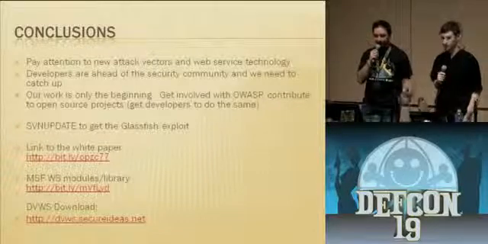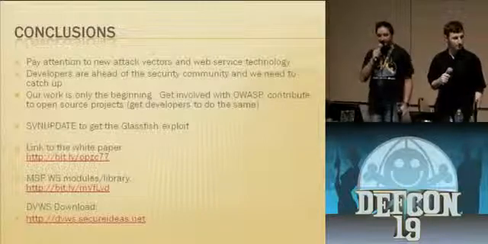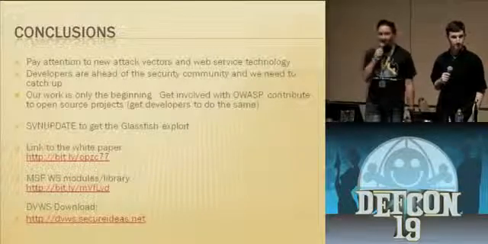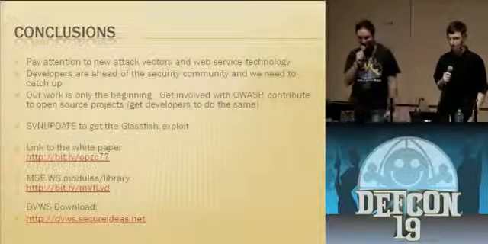And of course, this work is only the beginning, so you need to get involved with OWASP, contribute to open source projects, and try your hardest to get developers to do the same. You may have to get violent with them, but sometimes you have to with developers, right?